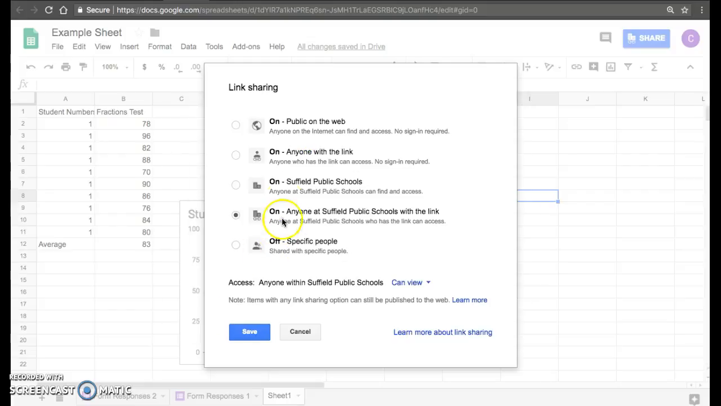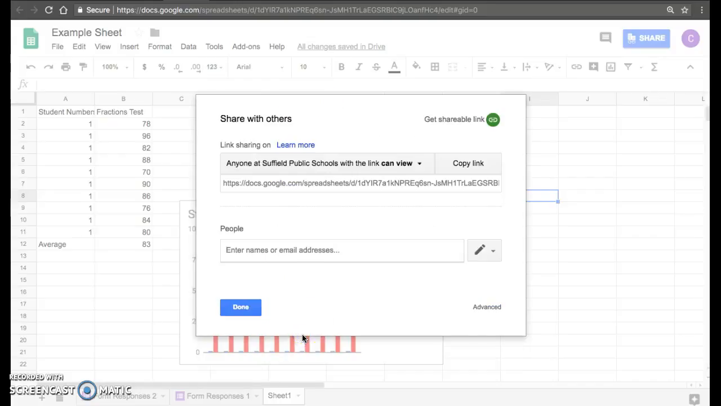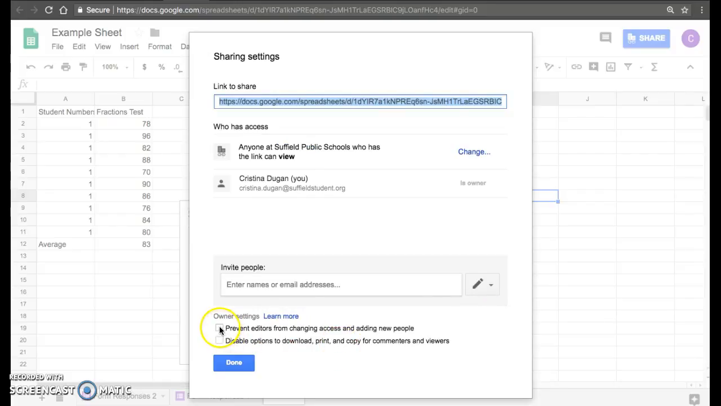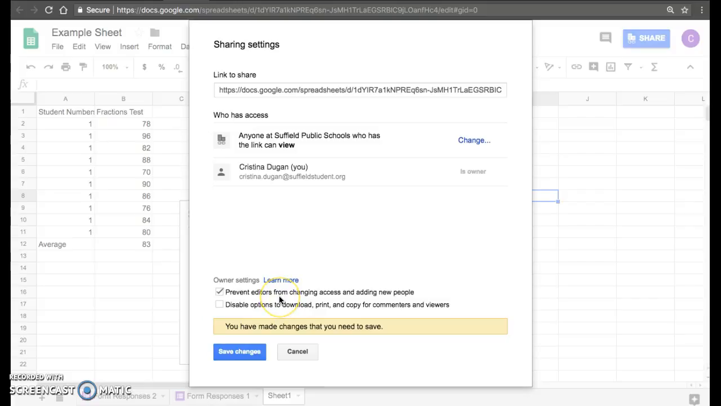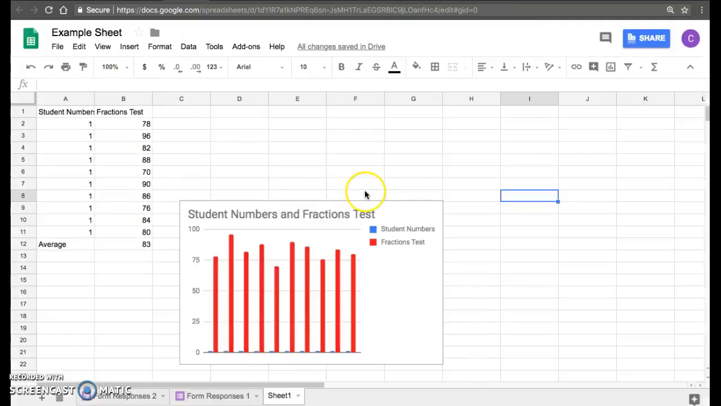Again, if you click More, here you'll have your other options of how you can share it with people who are not in Suffield. Again, I would not recommend that if you have any sort of student information in the sheet. If you're emailing this directly to people, you can enter their email addresses right here, and then again, decide on what type of access you want to give them. As always, hit the Advanced button, and here you'll be able to prevent the people you share it with from changing access and sharing it with other people, and you'll prevent maybe students from downloading, printing and copying this sheet. So decide on your changes, and then you can share it out with people.